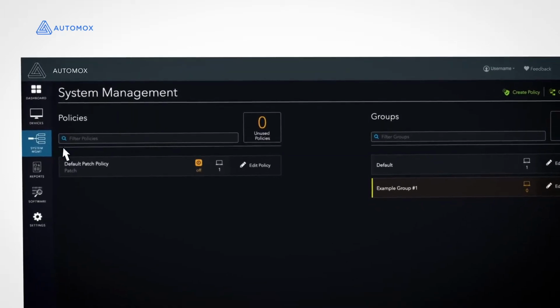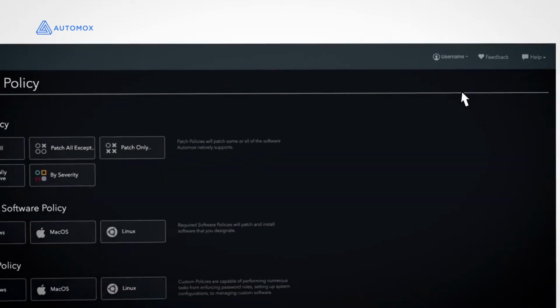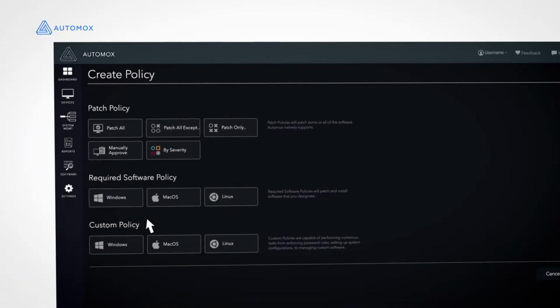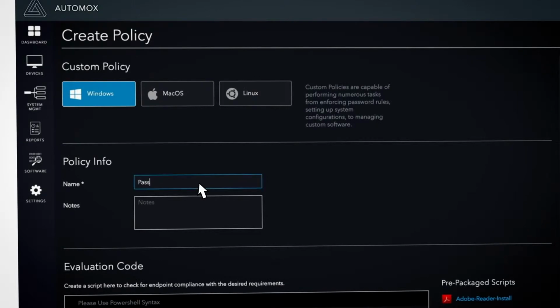From the System Management page, click the Create Policy button in the top right corner of the console. Select your operating system's version of Custom Policy. We'll name this policy Password Settings and add a description of the policy's function to the Notes section.